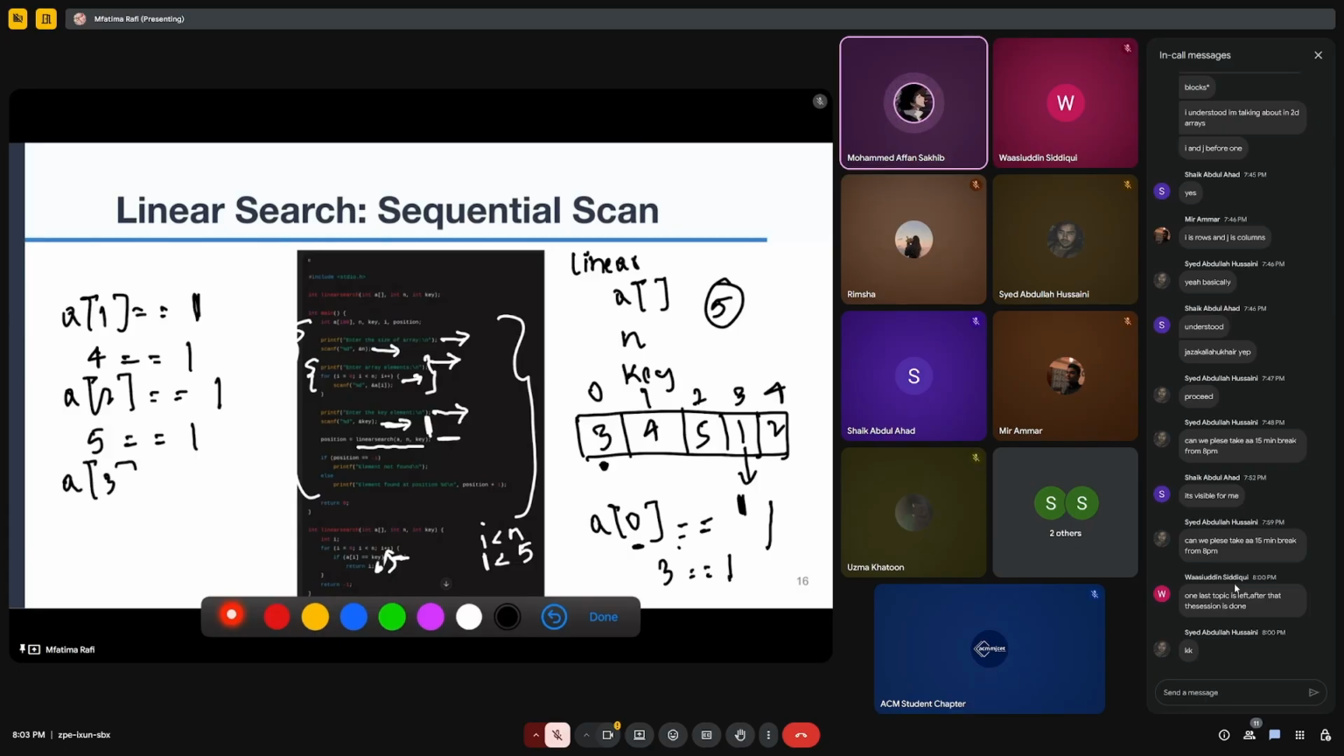Is A of 3 equal to 1? A of 3 is 1. Yes, 1 is equal to 1, right? So it will go and execute this return statement, which is inside this if statement. What is it? Return I.